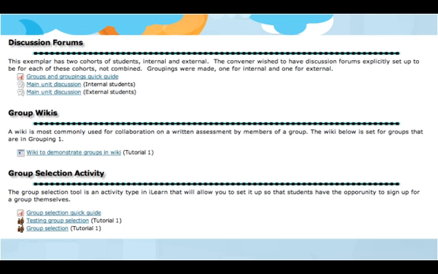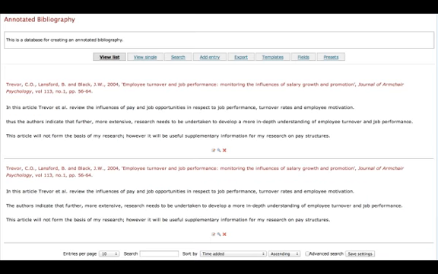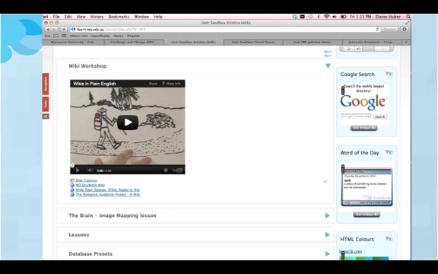The group selection activity allowed academics to set up an activity for their students to select which groups they were going to go in. The database activity proved really popular as well. Students could contribute to databases and create their own repository of resources within a course.